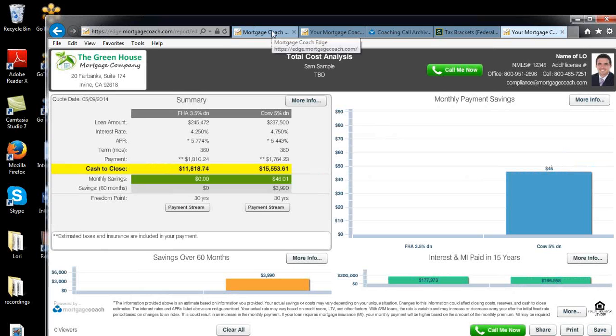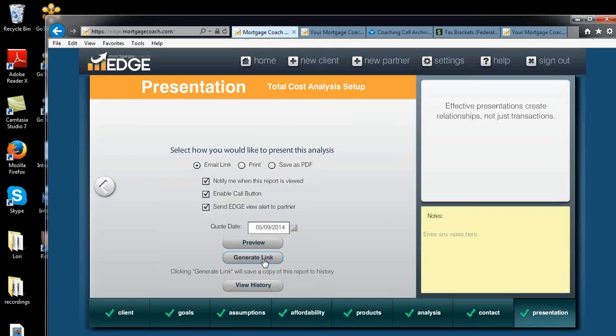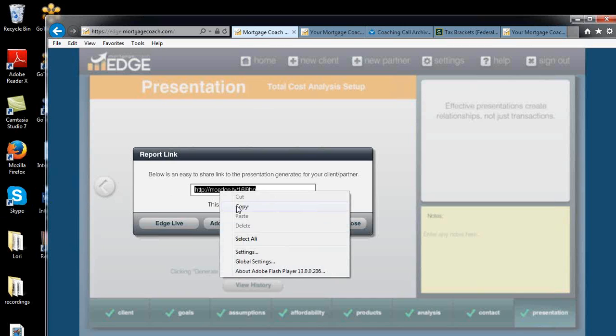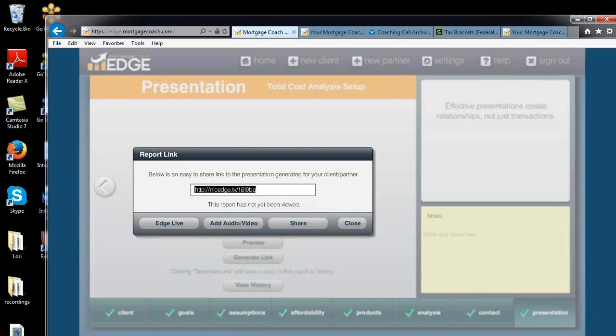So now let's go back to Edge, and you want to click Generate Link. When you click that, you want to copy the link and paste it into your email. So what I would like you to do is open up an email, and I'll wait. Copy that link, paste it in the body of your email, and address it to support@mortgagecoach.com. I'm also putting that in the chat bar.